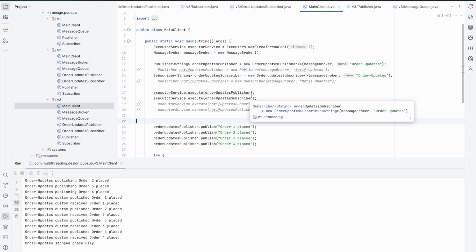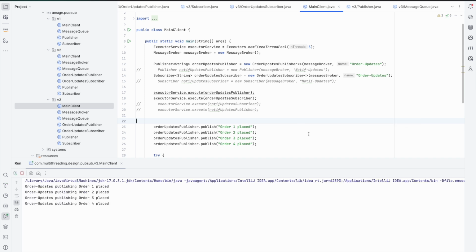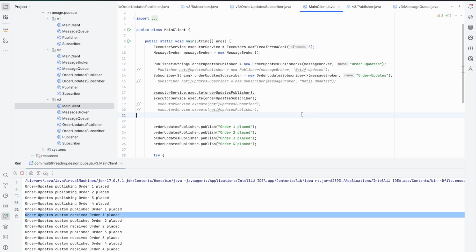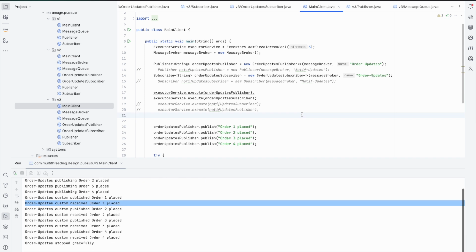Let's run this code quickly and see if it is working fine or not. Let's see the code changes. Yes, so it is working fine. Now we have supported the generics as well, right? So this was all I was trying to cover.